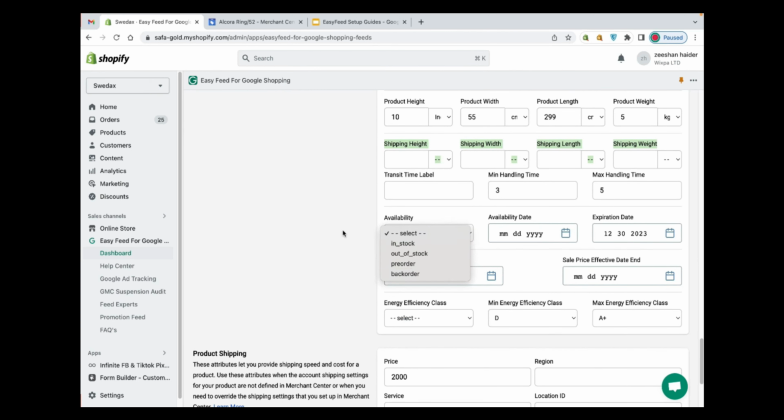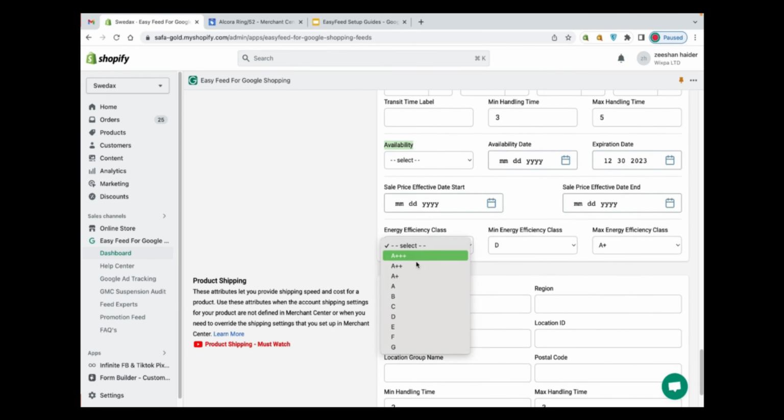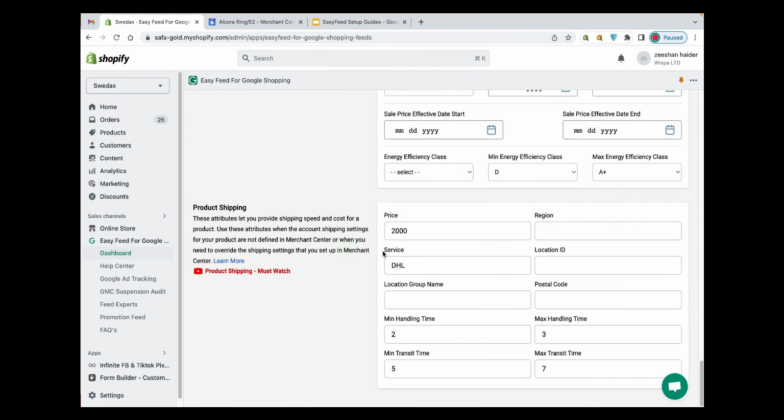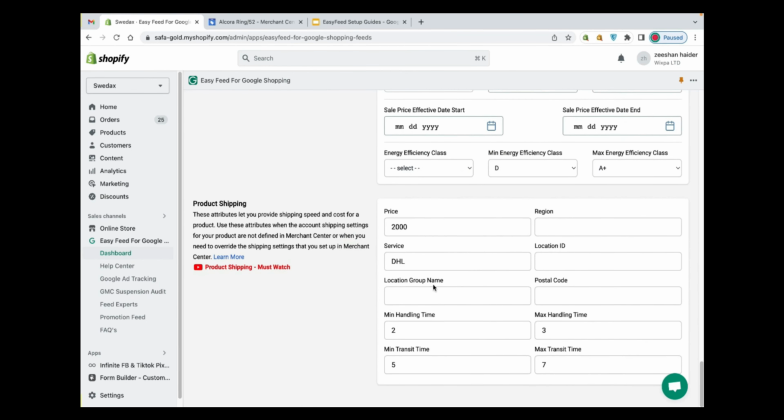Here is the product availability. Please make sure that your product data is well structured and organized. Use product data fields correctly. Provide accurate and up-to-date information for attributes like availability and condition. So next we have the energy efficiency class. It is related to electricity products. Then we have the shipping, location, region. These you have to fill in accordingly. You can also watch the tutorial provided over here.